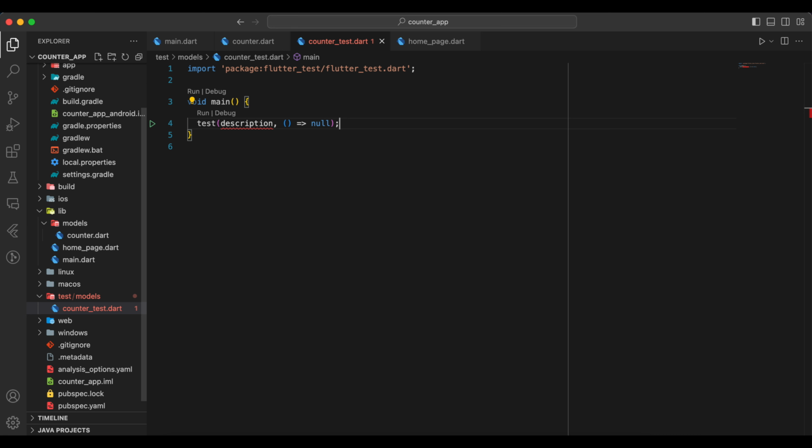From the test file which we have just imported, we can use this test function. It takes multiple parameters, but these two are required, and for now we will use only these two, and in our future video we will explore the other ones as well. In the description parameter, we have to provide a human readable description of the test, and it is very important that our description should be easily understandable and it should clearly tell the purpose of the test. The second parameter is a callback function where we write our unit test logic.